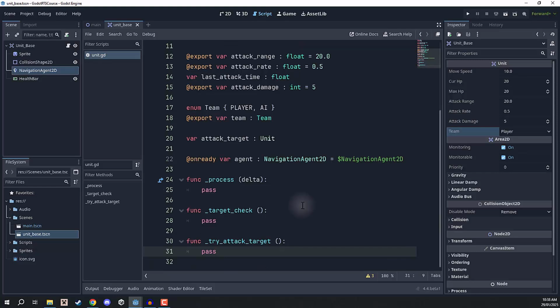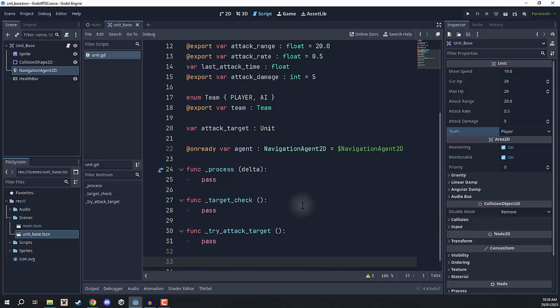Then we're going to have 2 functions which are going to be in charge of setting either our move target or setting our attack target, because remember, if we right click on the ground with a selected unit, we will move to that position, but if we right click on an enemy, we're going to set them as our attack target and chase after them. So let's create those 2 functions.